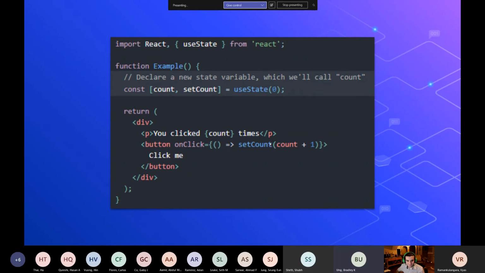What's the purpose of having the set count in the brackets when you declare the state variable? Is it needed every time to have a second argument? That's a great question. When you're using states, you want to be able to manipulate those states, and you're going to need to capture the variable to change it.